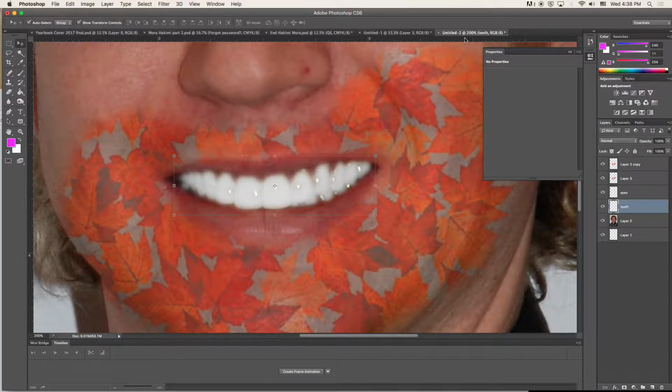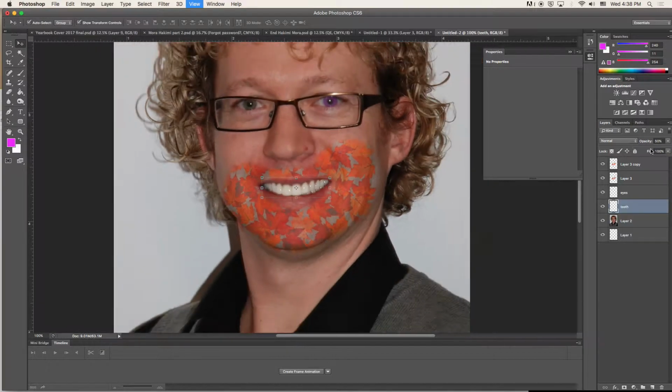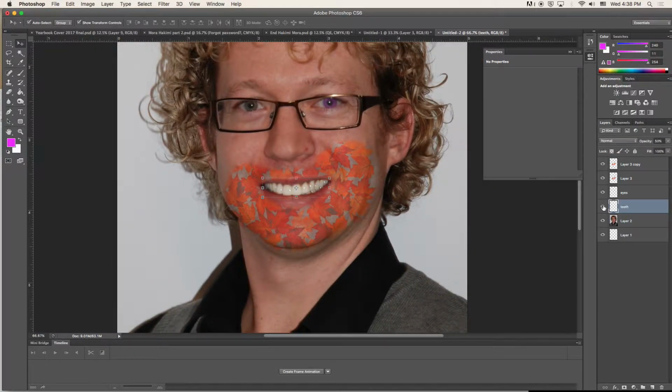But it's a separate layer. So now we're going to work with the opacity and fade this layer on top of the original background layer, which has my face in it. Something like that. That's more in the realm of reality. So there's before, there's after. All right? So that's how you do eyes and teeth.